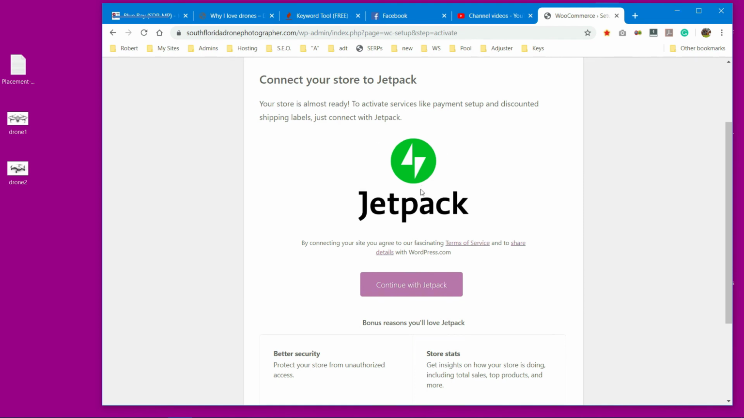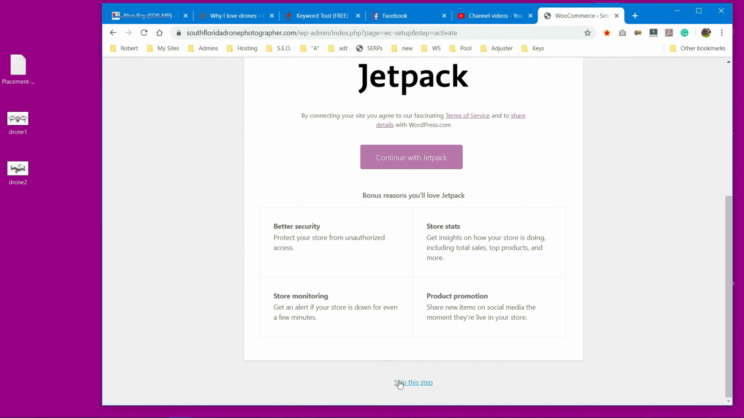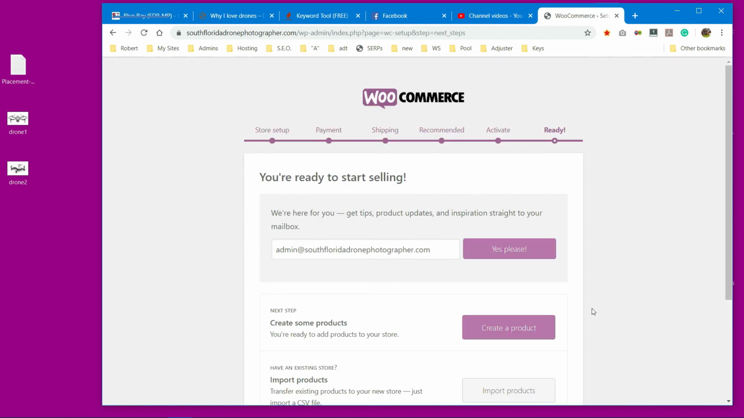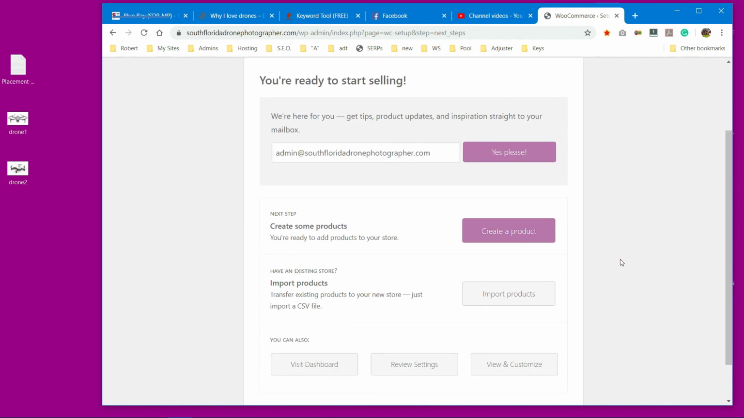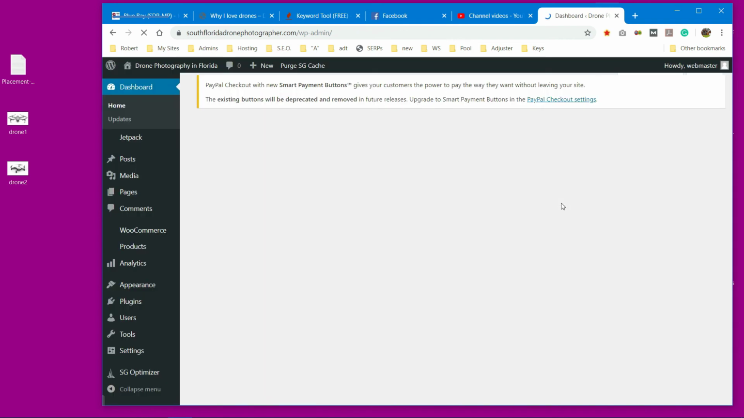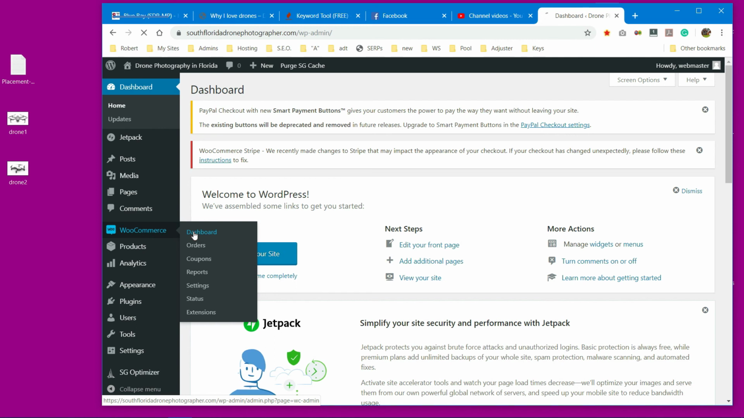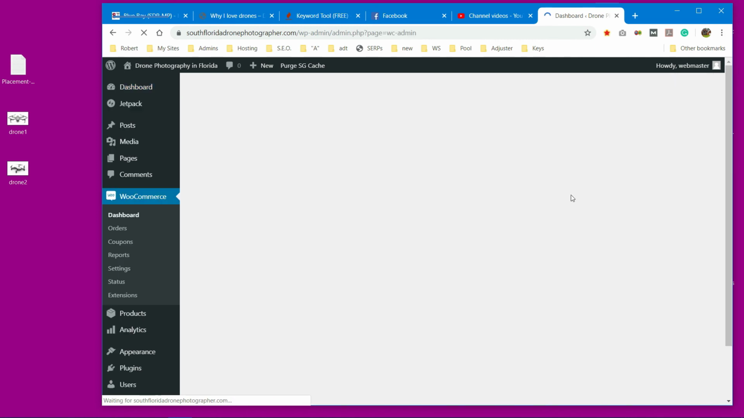I don't mess with Jetpack, but I'll save that for a later video. For now, I'm just going to skip this step. And from this point, I'm just going to skip these and click View Dashboard. Now, WooCommerce is already installed, but I'm going to go through just a couple quick settings. So click WooCommerce and then Dashboard on the left.